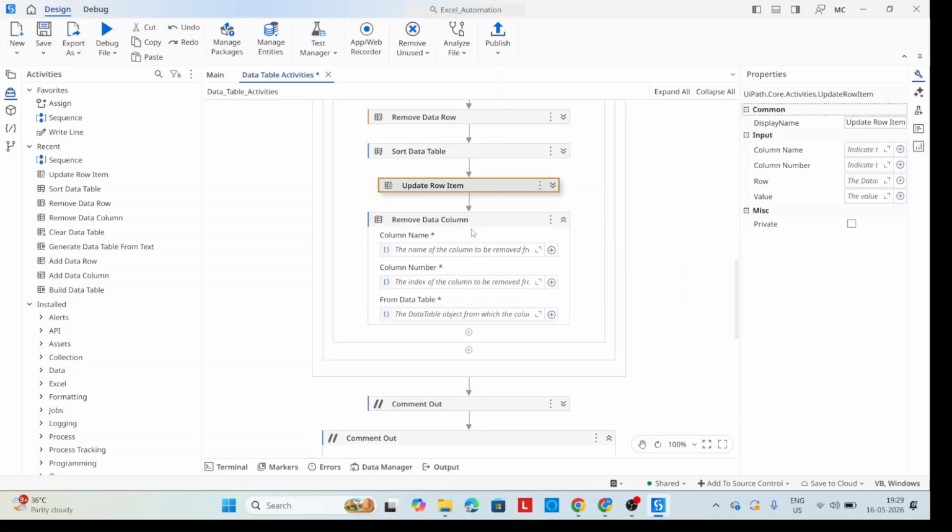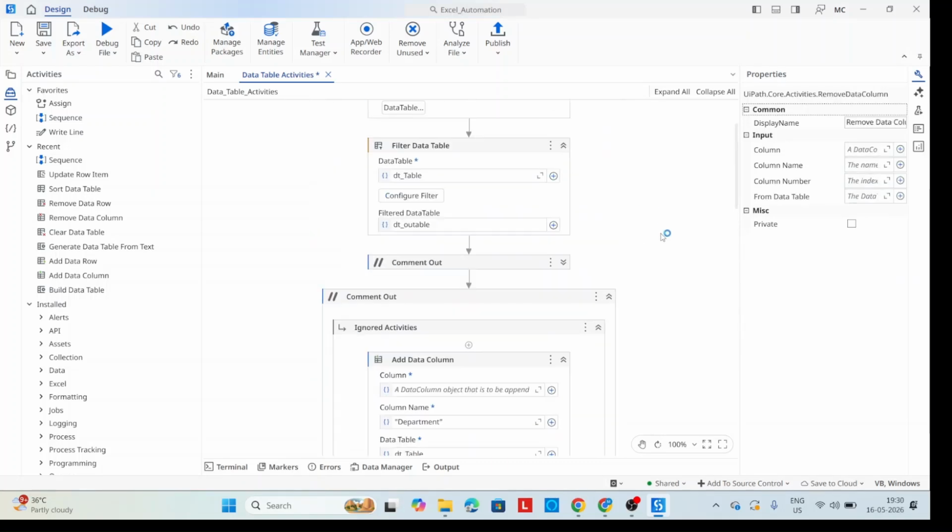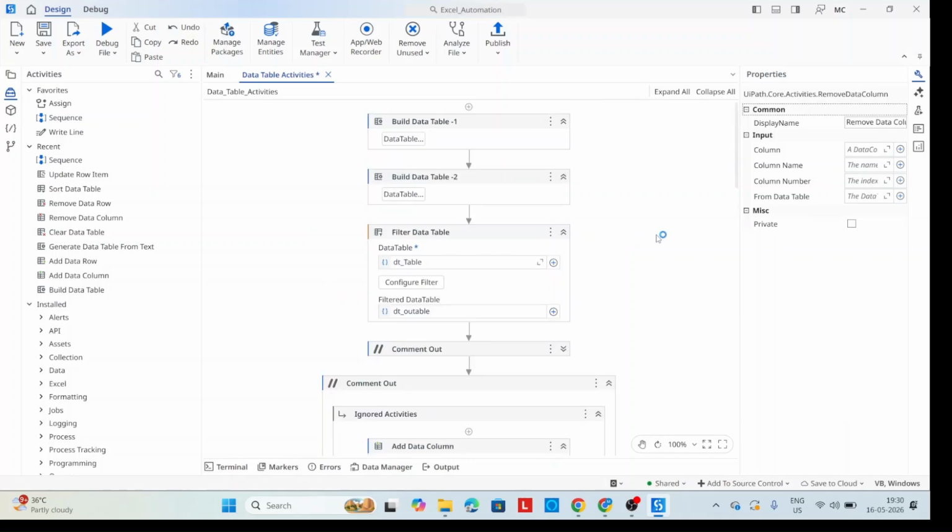Remove data column is similar to how we created the data column. In order to remove any particular column from our data table, you can just pass the column name and the data table. The asterisk is given as it's not required, so you can use any one of these two fields so that it works.